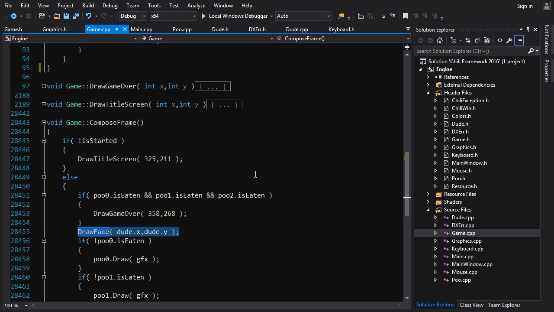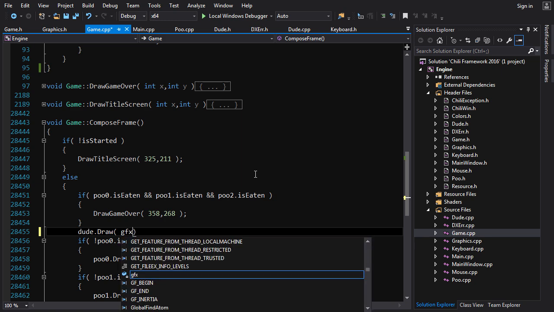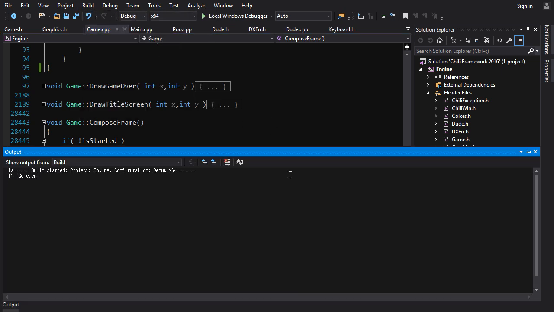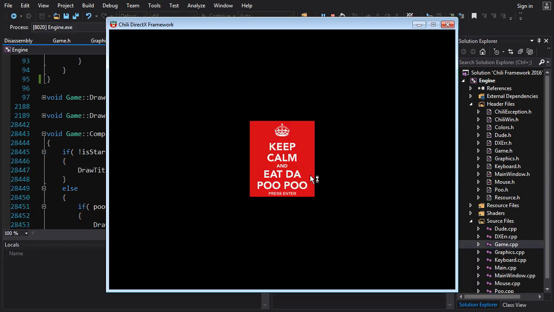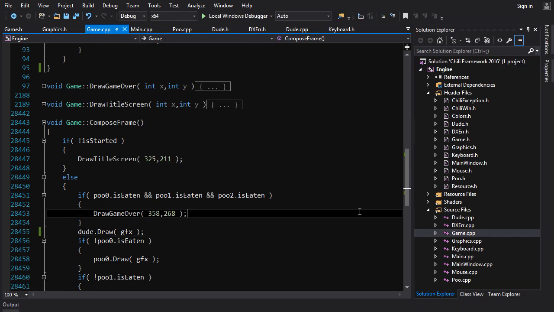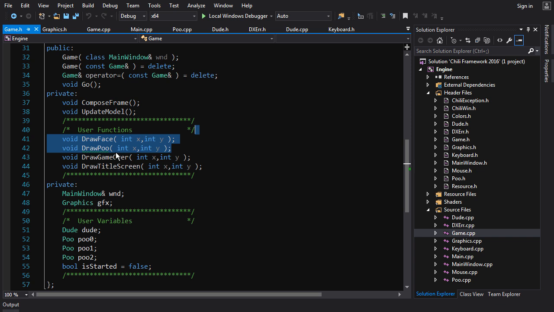So let's go dude.draw(gfx). And if we build this, it should work fine now. And it does indeed work fine. If we run it, press enter, there. Everything's fine, all good. Okay, and the other thing, and I forgot to do this in tutorial 11, is we don't need these function declarations in here because we're not using them anymore.